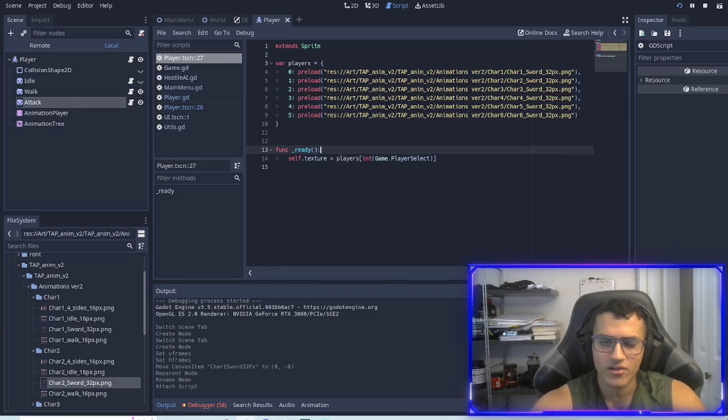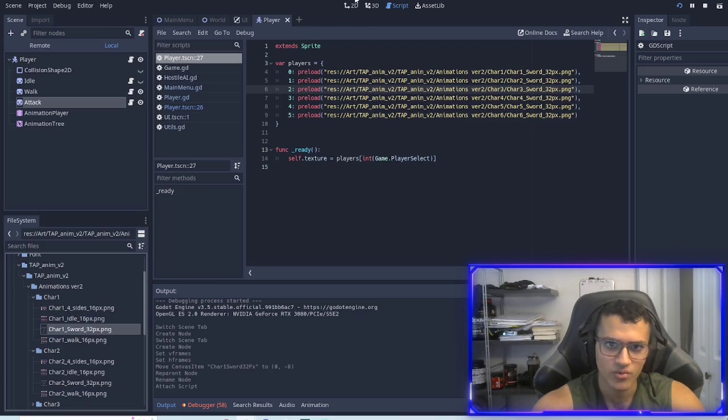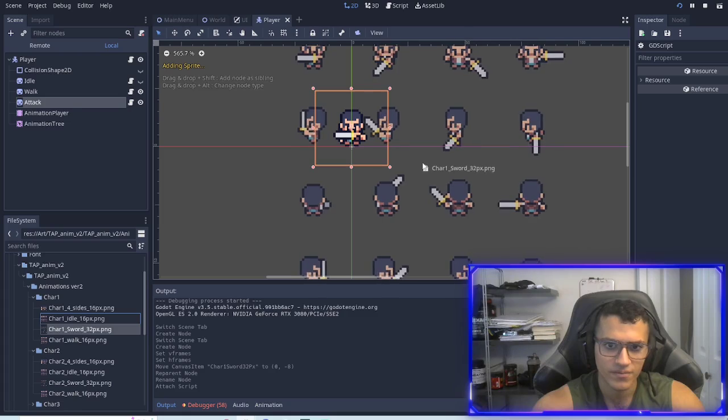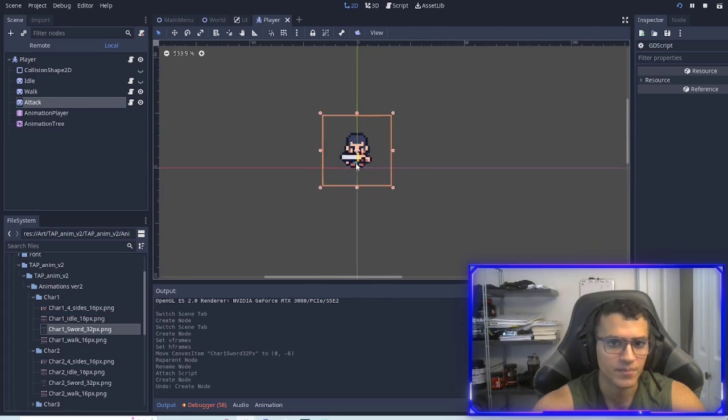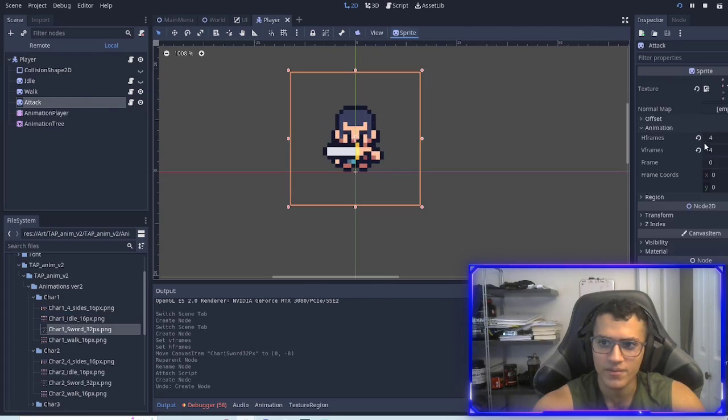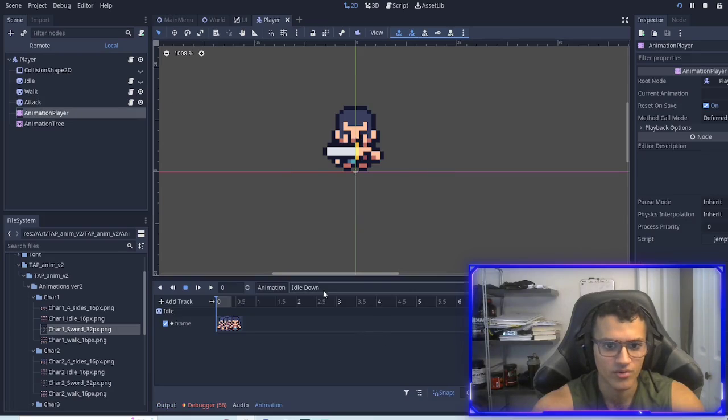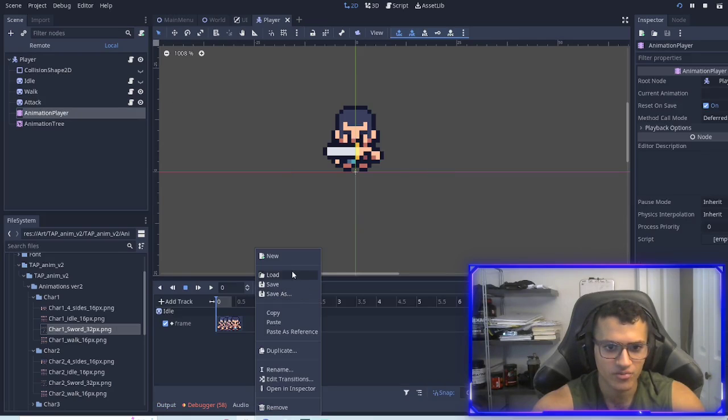And that should not error. Okay, there we go. So I guess you also have to change it to 32 pixels. I'm not sure why it's 32 pixels. Yeah, I don't know, that's weird. But either way, now we can go into our animation.